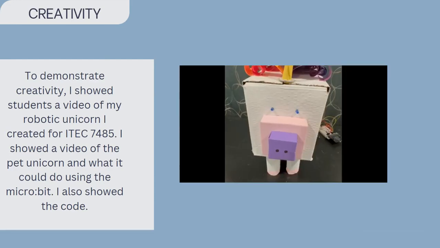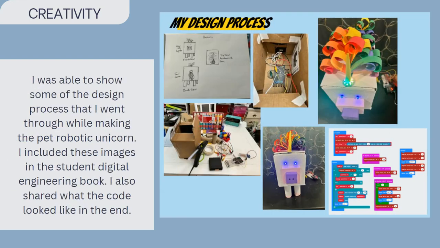Introducing the topic of microbits and coding, I was able to demonstrate creativity to students by showing them a video of my robotic unicorn I created in ITEC 7485. I showed a video of the pet unicorn and what it could do using the microbit. I was able to show some of the design process that I went through while making the pet robotic unicorn. I included these images in the student's digital engineering book. I also shared what the code looked like in the end.